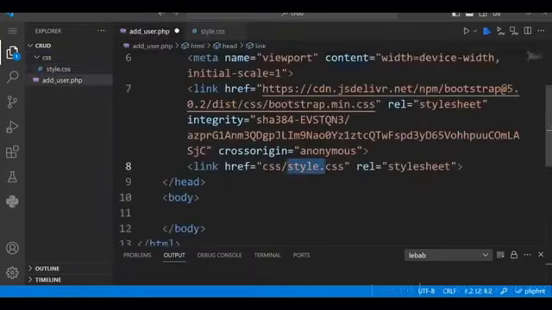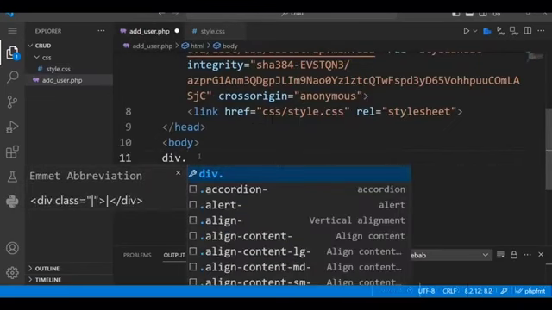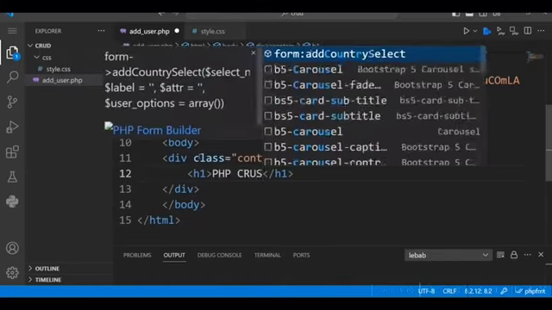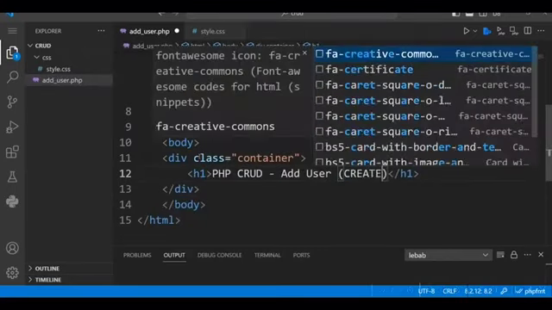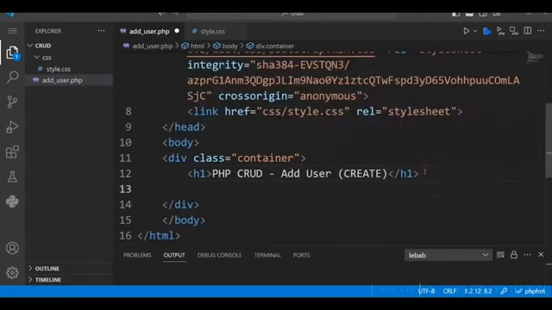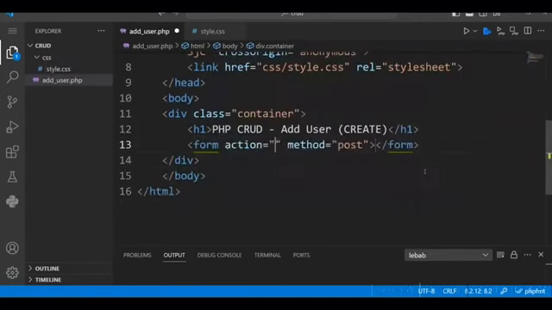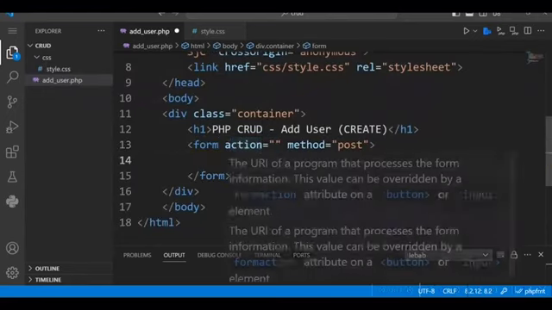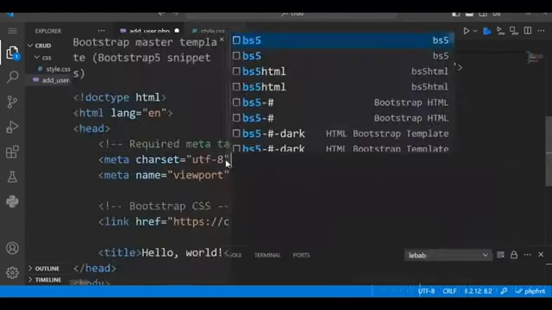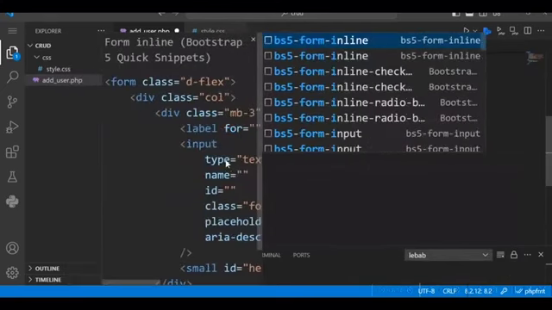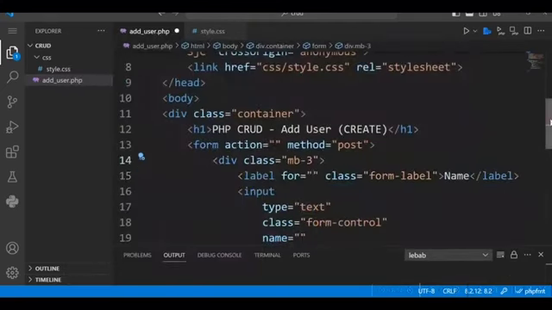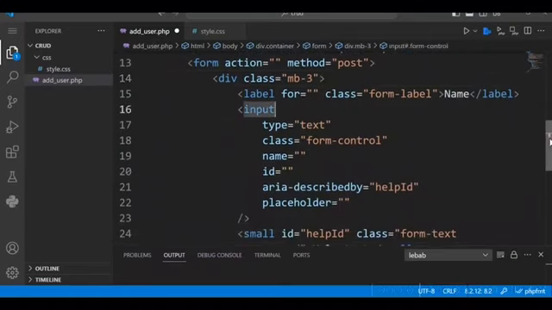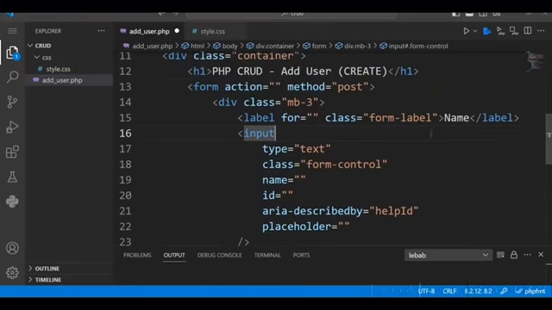Go to add user, add a container div, h1. This will be the create operation of the CRUD. We will add a form. We are keeping action as blank. We will write the PHP code in this file only. Use Bootstrap 5 input. In this form we will use name, email and the address of the user. So this is for the name field.